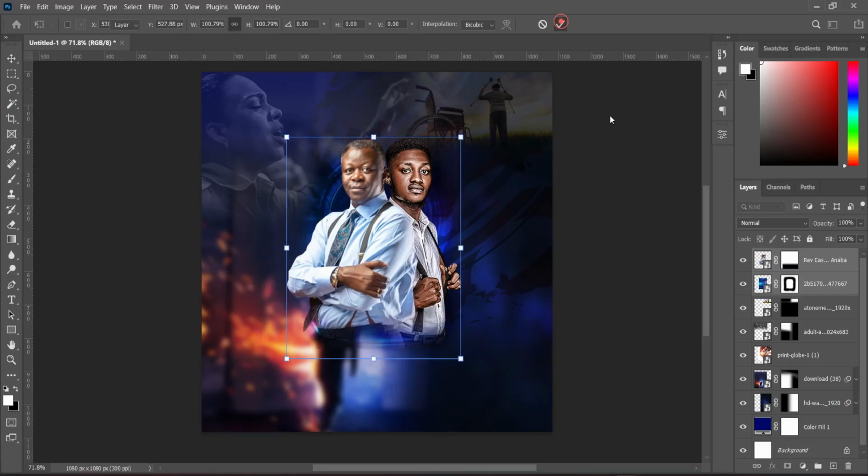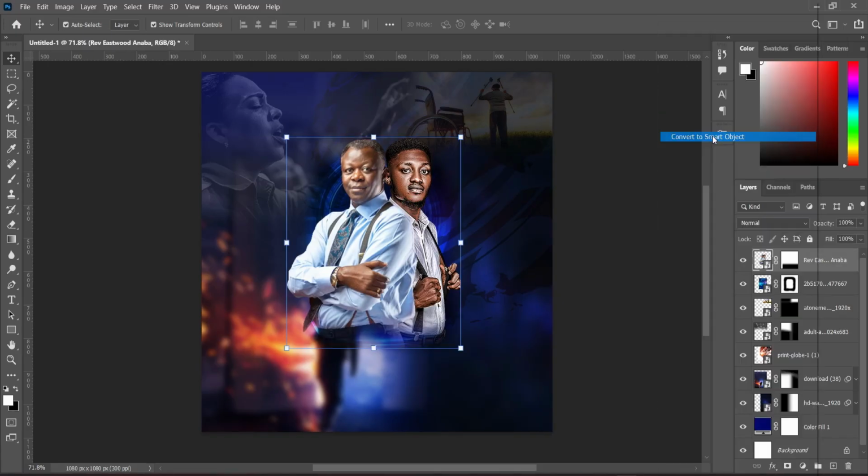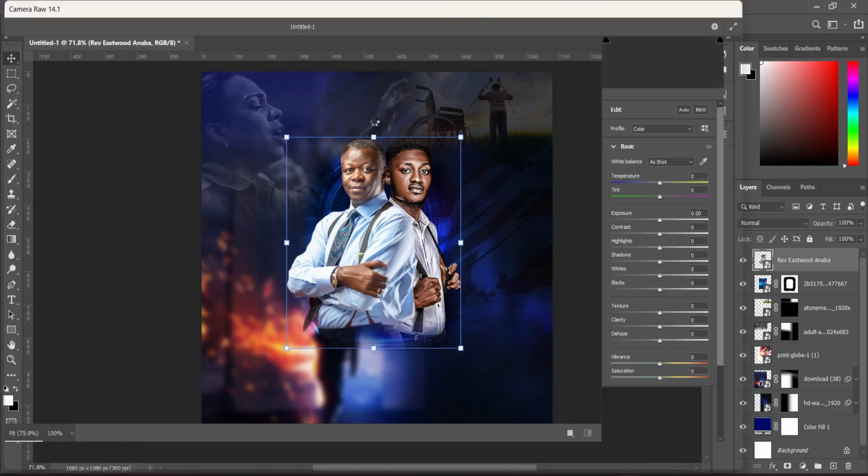All right, so that is okay. So we are going to select the image, then also convert it to smart object, then go to filter, and apply Camera Raw. So wait for it.